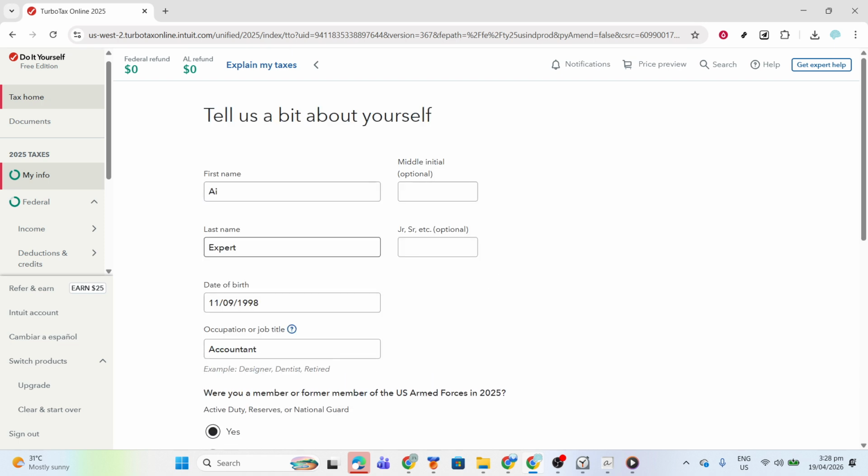Locate the first name field and update it to the correct first name. Type it exactly as it appears on your social security card. Avoid nicknames, initials in place of your legal name, or special characters that don't match government records. This is important because the IRS verifies your e-filed return against Social Security Administration data, and mismatches can cause delays or rejections. After you've updated your first name and checked the spelling, click Continue to save.